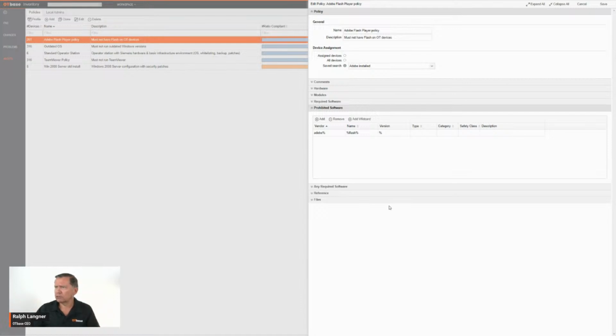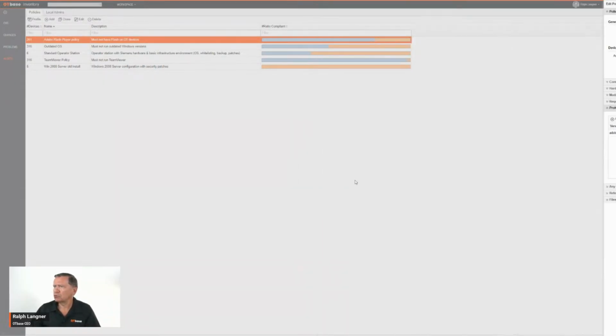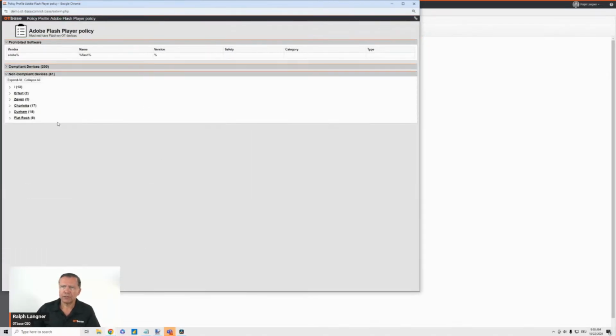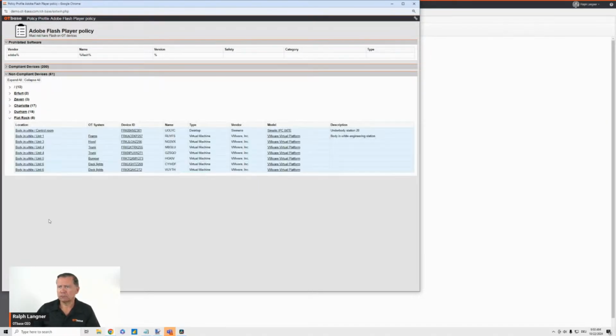I could add other things like any required software. I could limit that to specific hardware or something, but we don't want to do that. Look at the results. Adobe Flash Player. And then in this profile, we see all the non-compliant devices. For example, here in our Flatrock site, we have 8 of those. We see right away what those are. Again, I could turn this rather simply into a remediation task and tell my guy at the Flatrock facility to just remove that stuff. We are not supposed to have that.